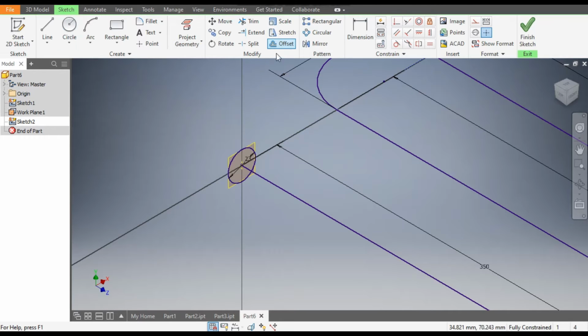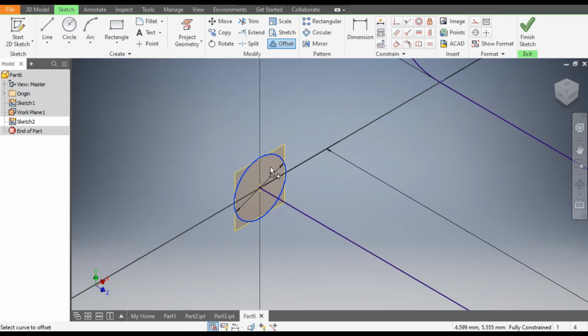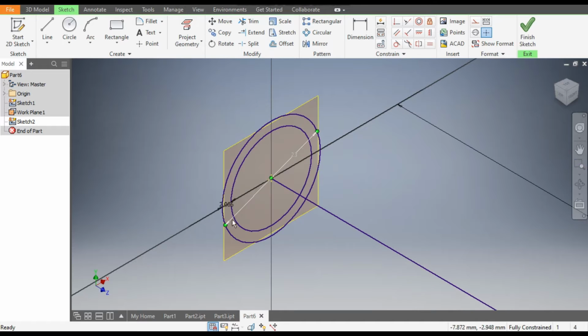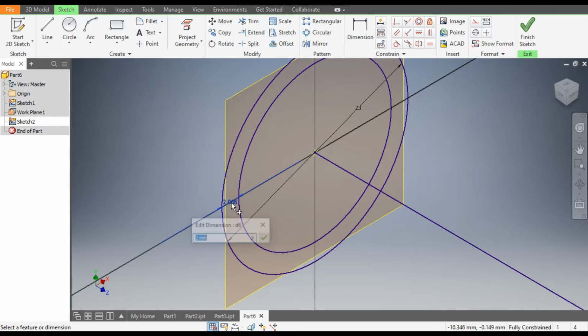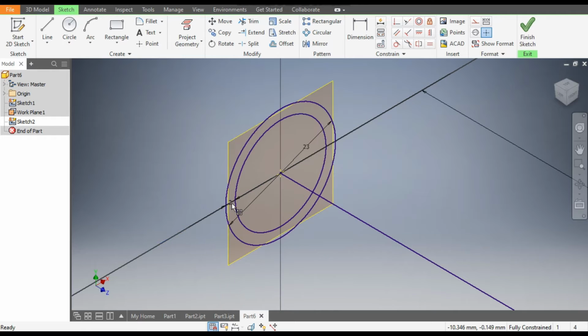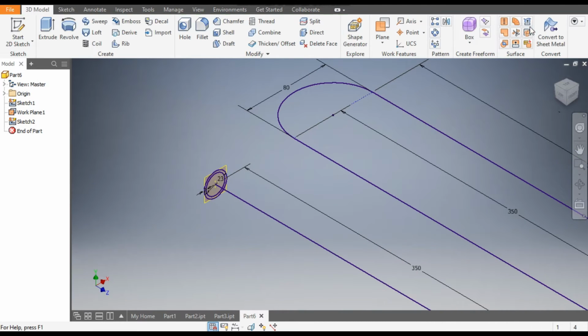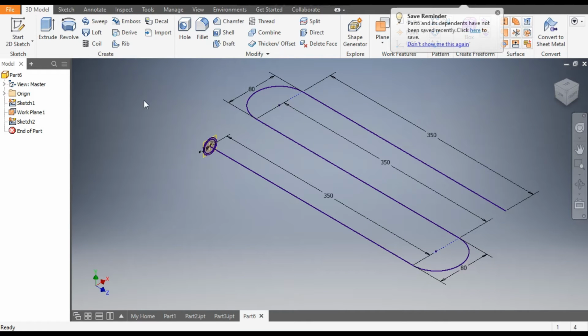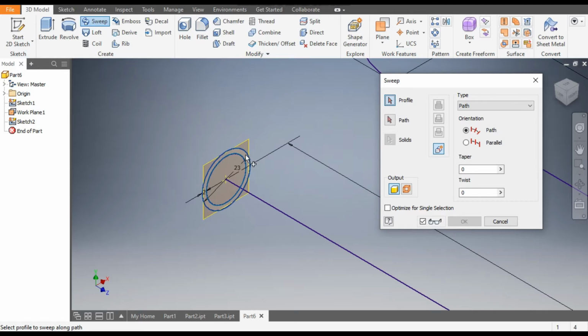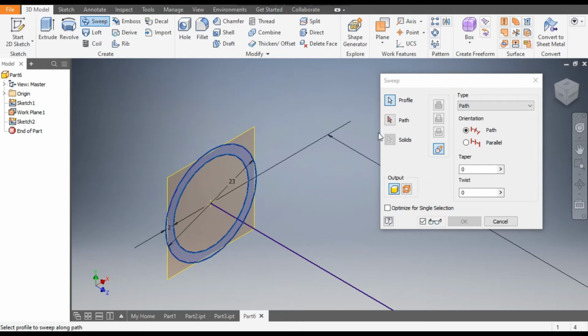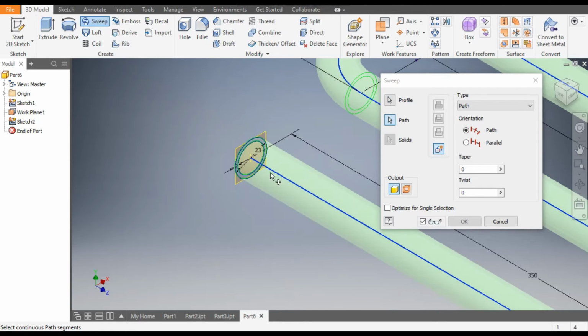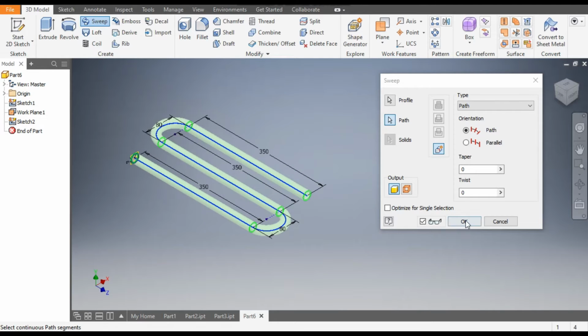Now go to offset, select this circle, drag inside, enter and take an offset of 2 mm. Okay, escape. Now you can see the dimension. Double click, write 2 again and okay. Now finish sketch and from here go to sweep command, select this inner profile, go to path and select this path. Okay, and okay.